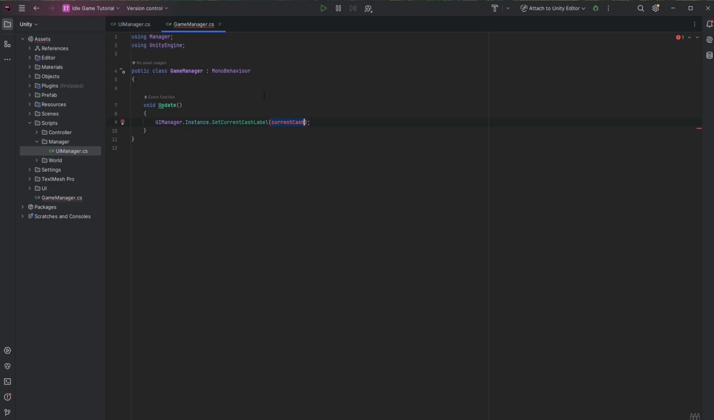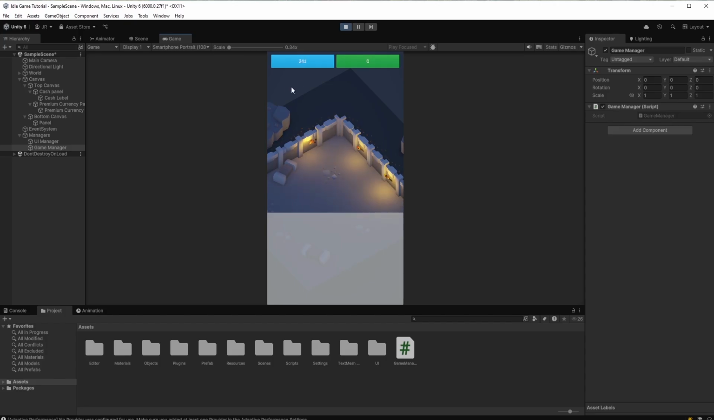Let's create a new variable called current cache and increase it by 1 every frame. This is just some test code to see if this is working. So as you can see, we get it working. We can access the UI manager and set the current cache now. As you see, the current amount hits 4,000 now. And in normal idle games, you do not have a 4,000 here. You just have something like 4K. So let's add some numbers formatting for that.